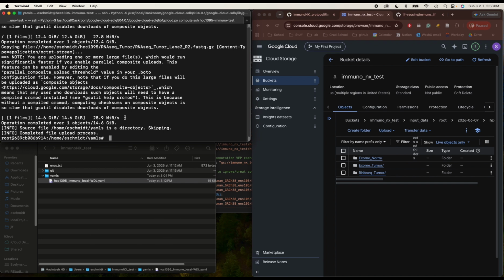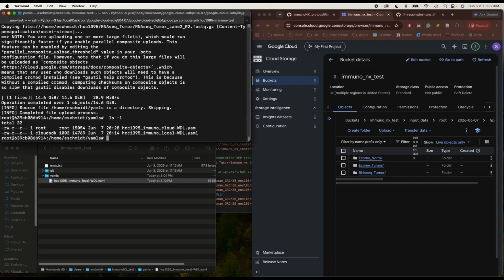Okay, so the file upload completed, and we see them now in our bucket. And we also see that it created a cloud YAML for us. Oh, and it called it a YAM instead of a YAML. I think there was probably a typo in our environmental variables that we set.